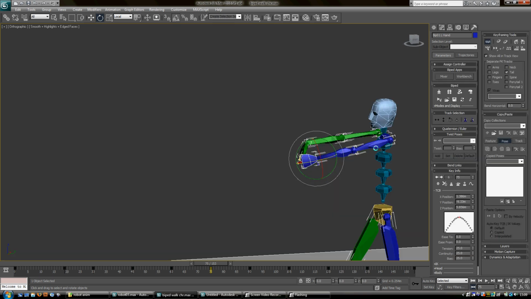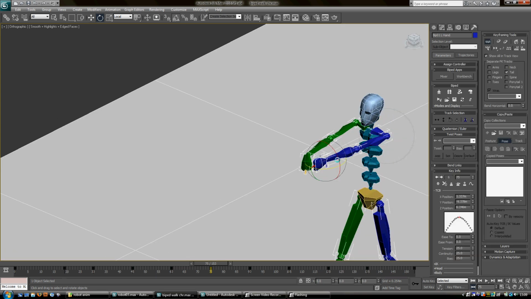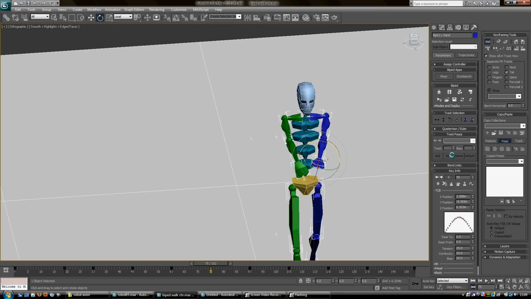Rotate a bit more. You should really look down here as well for what angles you're doing; it would help. So this one, I'm going to rotate it in X by about 70 degrees. I'm going to rotate the arm down.